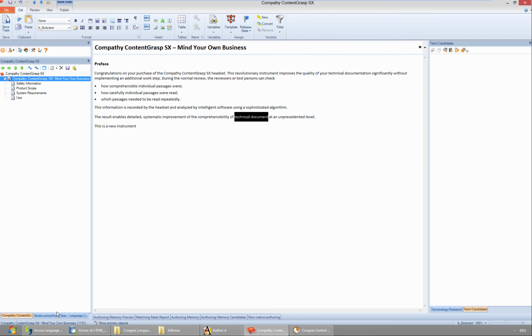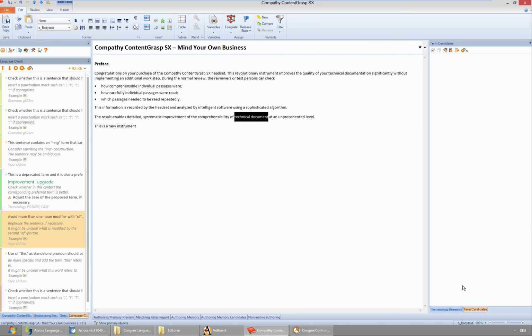As you can see, it has never been easier to ensure all documentation follows a predefined style guide and follows the company's own terminology rules while creating text in AuthorIt.